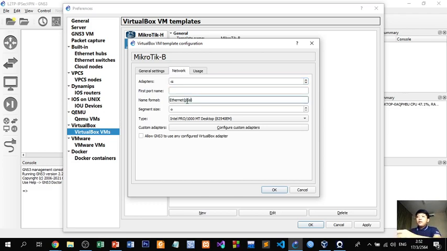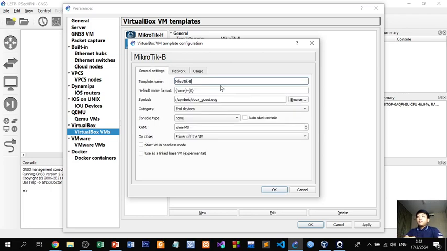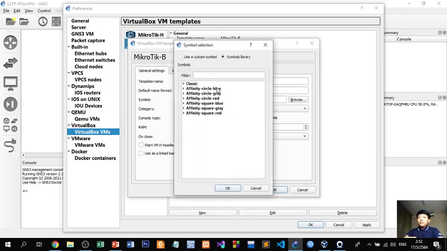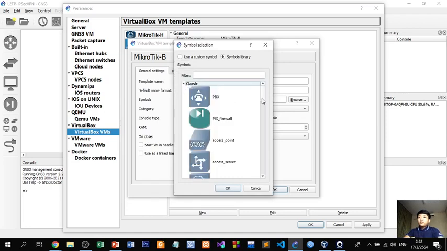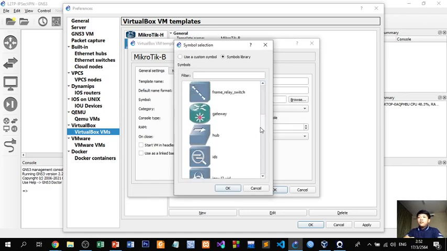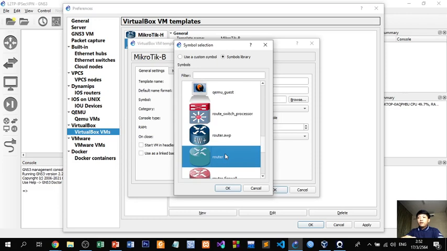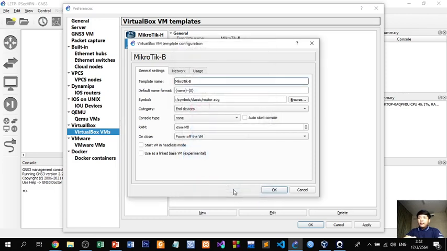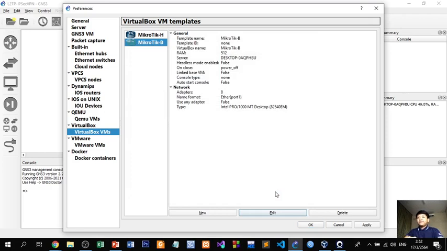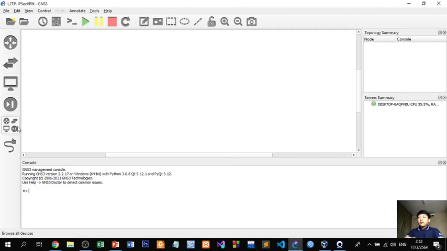Here is host, here's ethers, and here's browse classic, and I choose router. Which one do I choose? I choose router, simple router. Okay, and then apply, okay.